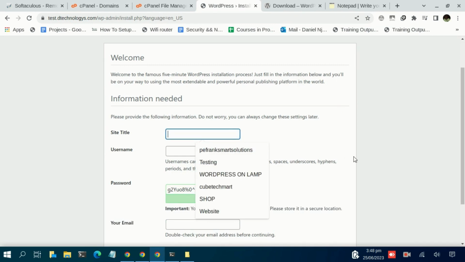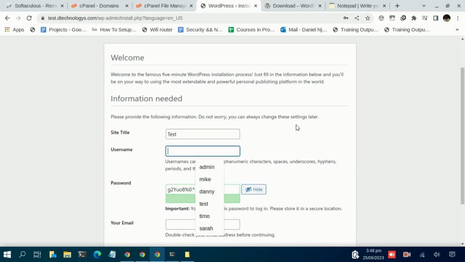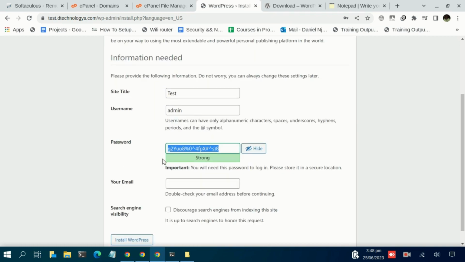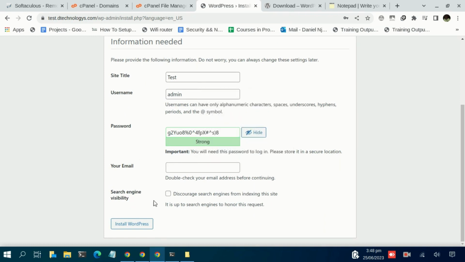For the site title, let us call it tests. Then for the admin username, you can have admin or your name or any other name that is relevant to you. Then for the password, ensure to set a strong password that you can remember and note it down somewhere. Then the admin email, enter your preferred admin email. You can leave this as default, since you will require the website to be submitted to Google for indexing. Then click on install WordPress.